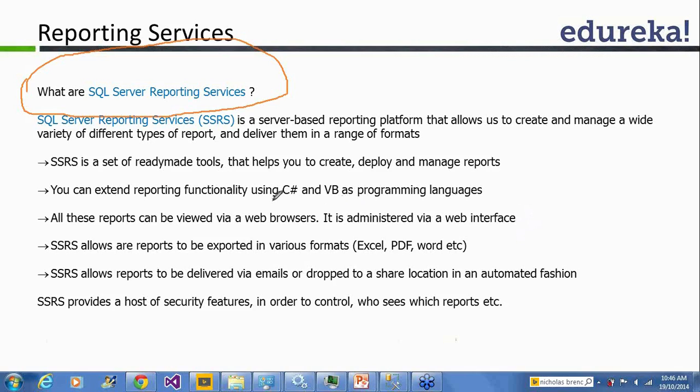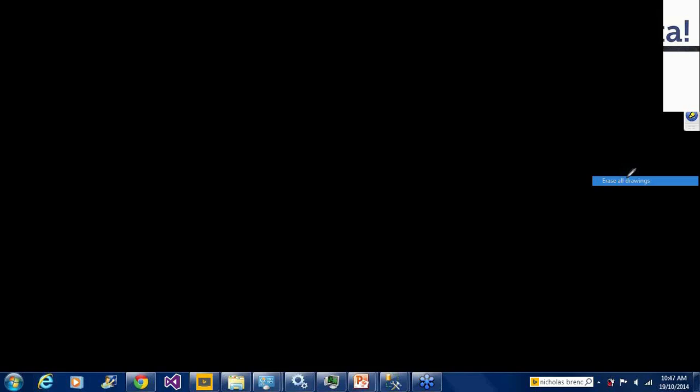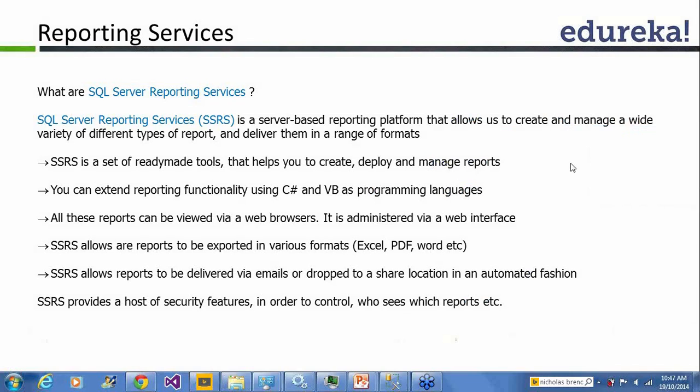And as I told you, it is tightly integrated with C# and VB, right? And you can generate the reports in Excel, PDF, Word, and whatever format. There are a lot of formats in it, right? And you can deliver the reports via email or to a shared location or to some FTP, right? These kinds of things you can do in SSRS, and it has a lot of security features and tight integration with SharePoint in order to control the access to data, right? So by this slide you should be able to understand what SSRS is, and why we use it.